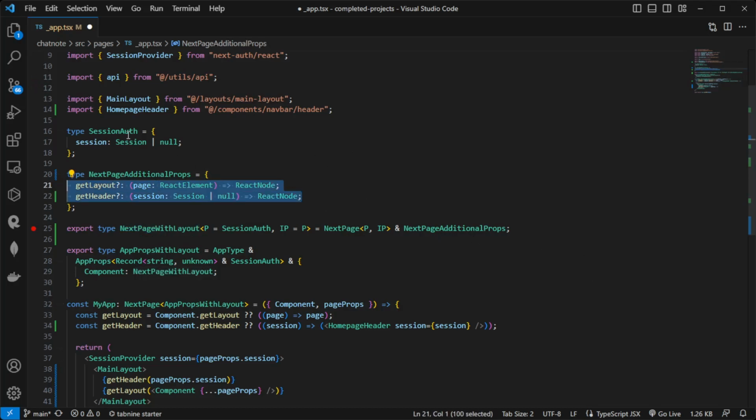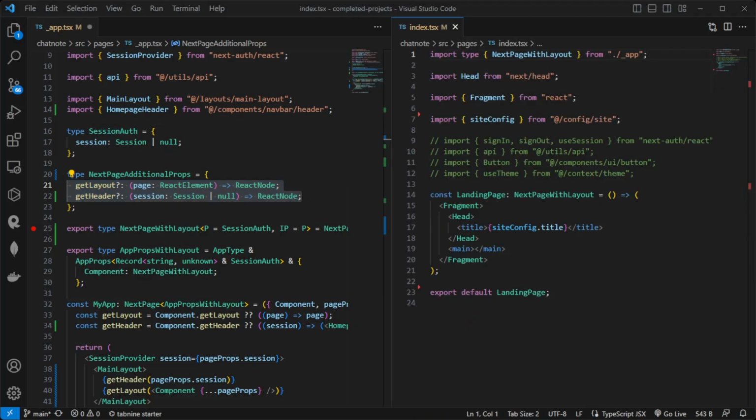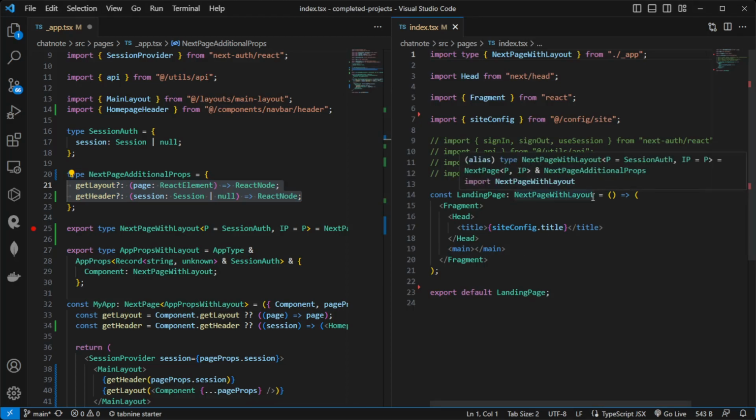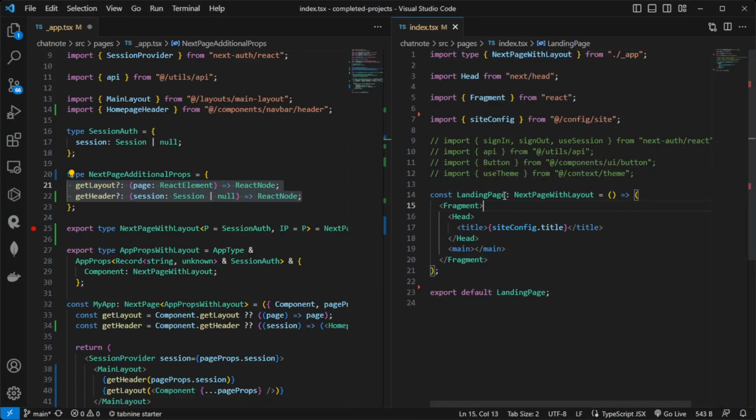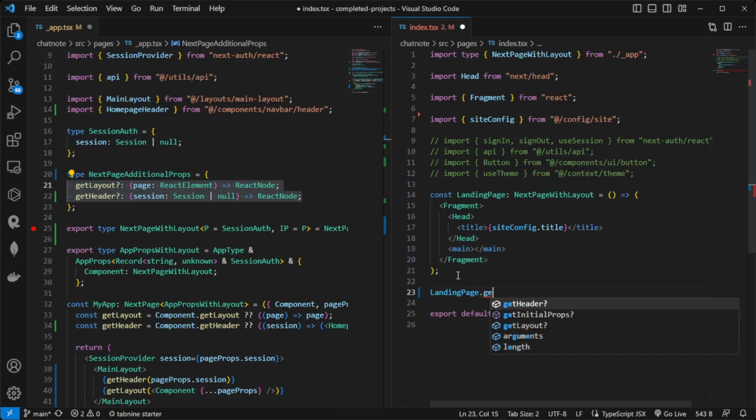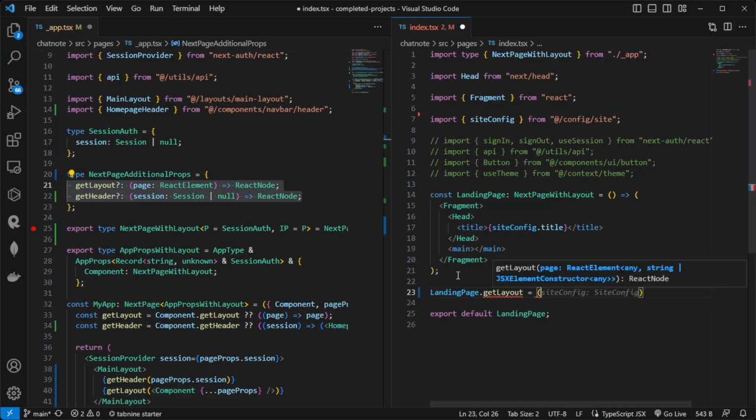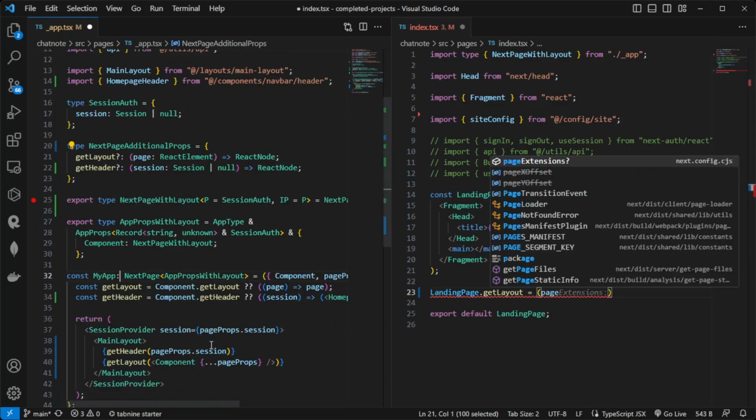So if I go to a page folder and now try to access that, as you can see, we have this now. So LandingPage is equal to the type of NextPageWithLayout. If I say LandingPage.getLayout, there we go. And this getLayout is equal to a function, and this function has access to the page. So pretty much whatever is passed on down here.